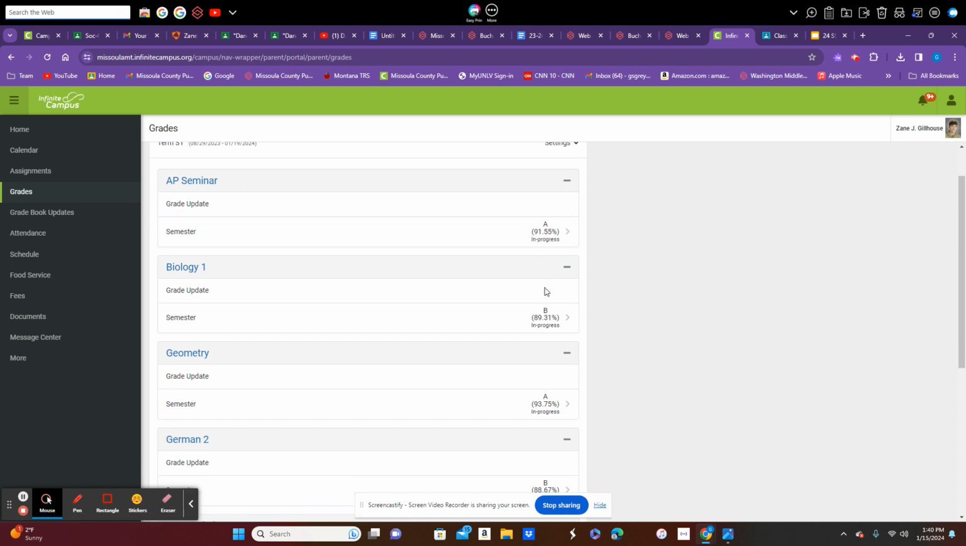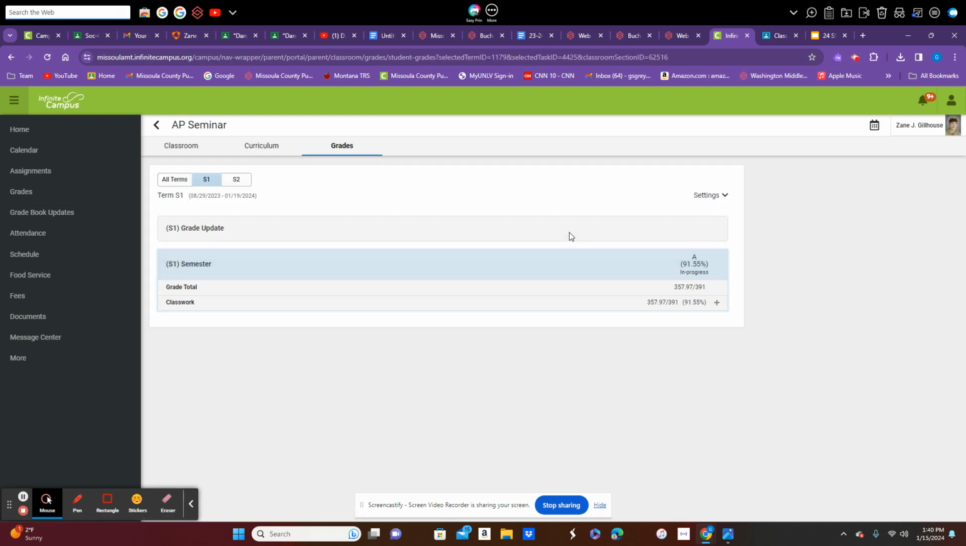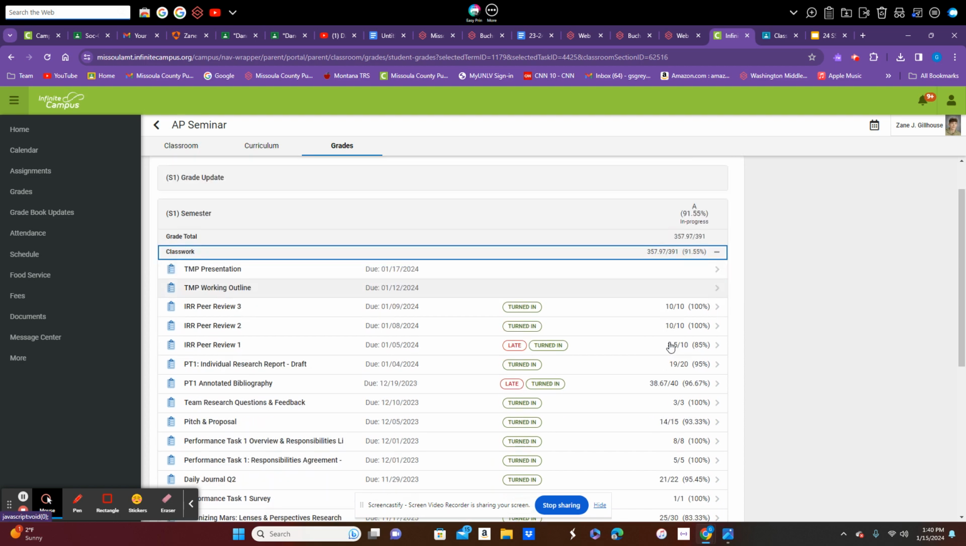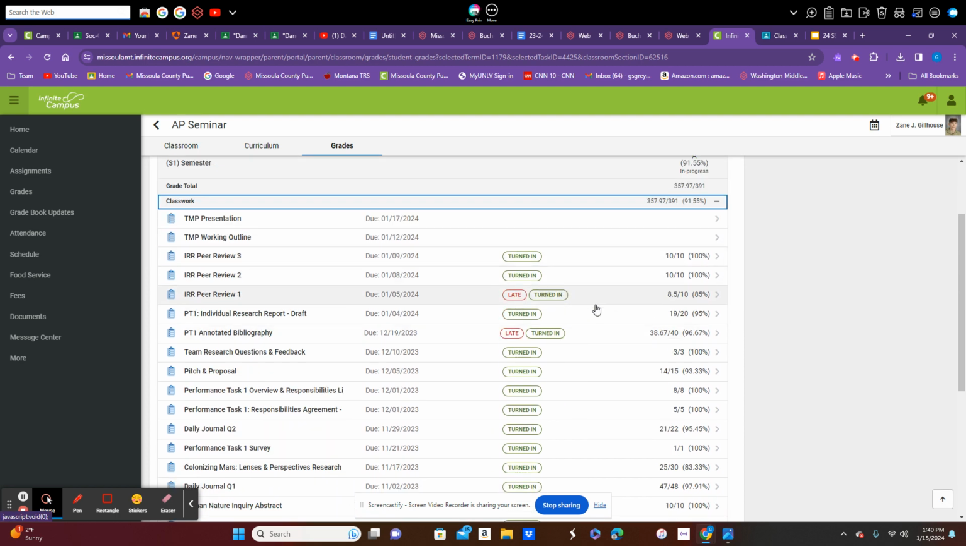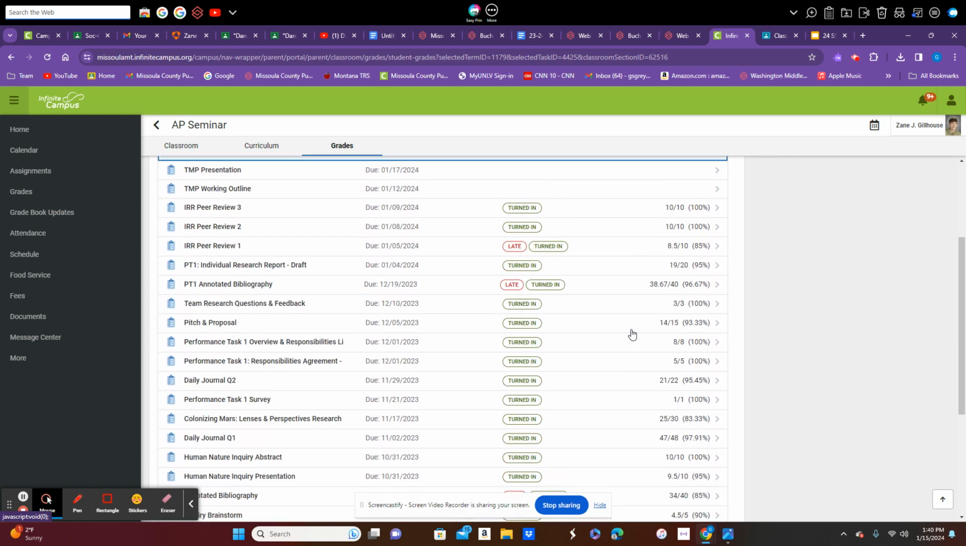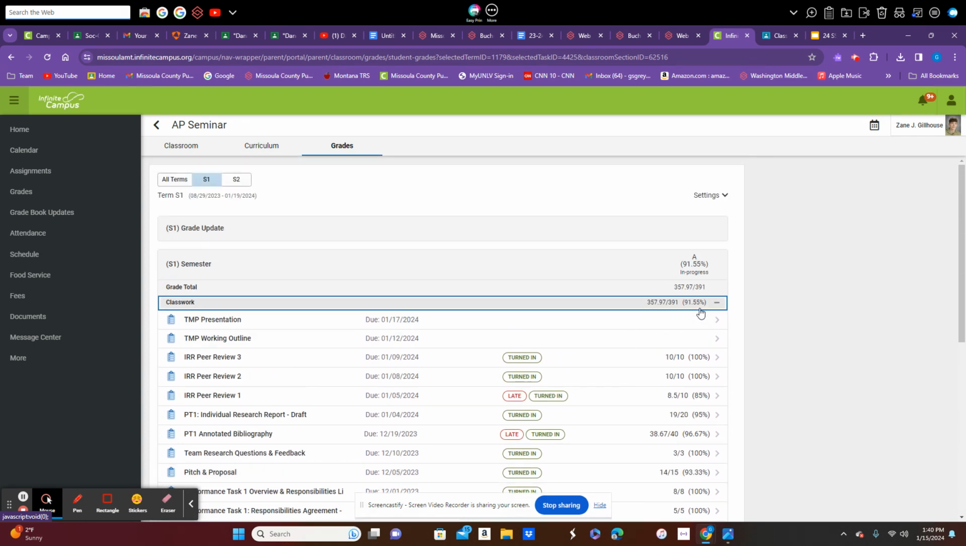How to navigate this, however, you can either click over here on this arrow. Okay, and this particular teacher only has a tab called classwork. If I click on this arrow, it'll show me all the work that's been done. What's been turned in late, what's been turned in. It should say missing if anything, and that should also be in red. Okay.